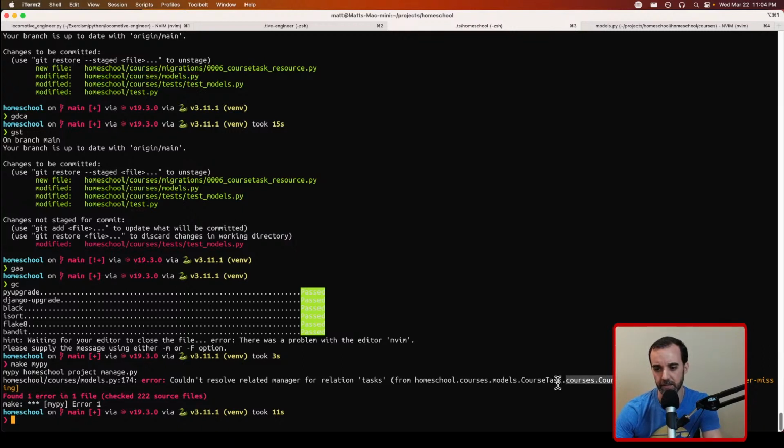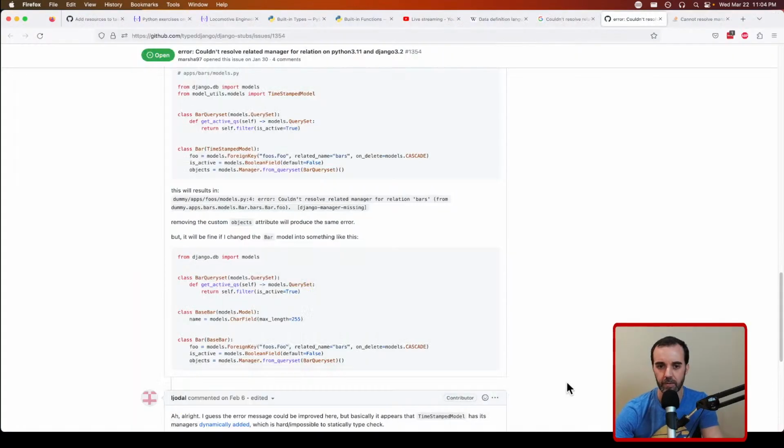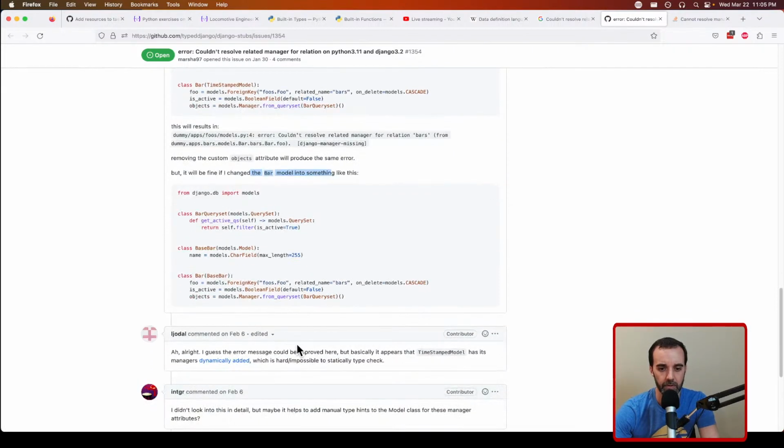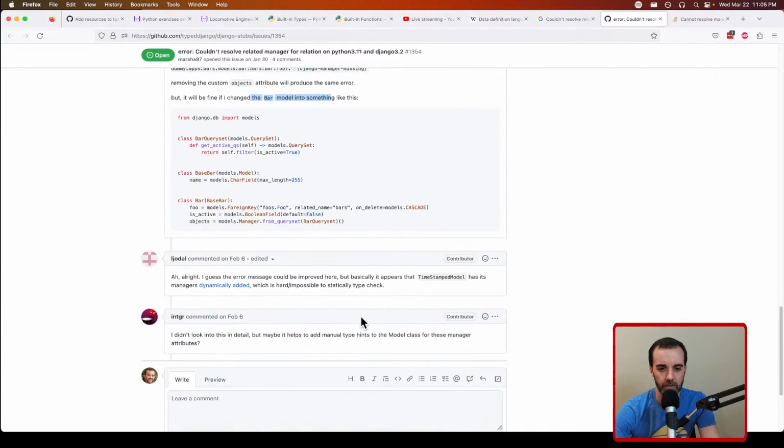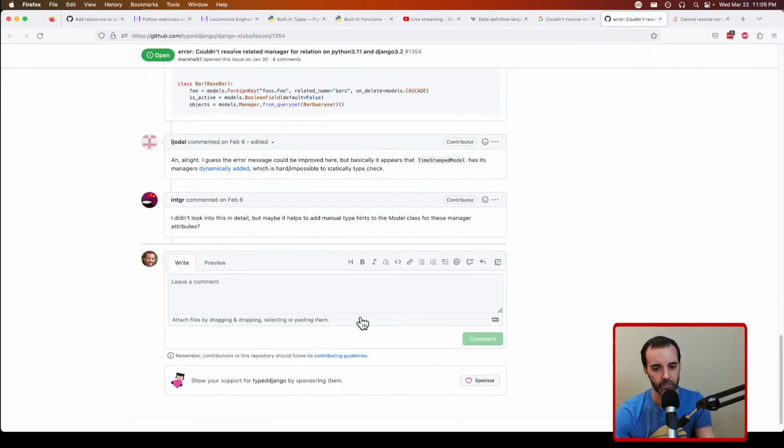Course task, courses, course task. That is weird. Yeah, they're seeing the same behavior. Bar is not bar. But it will be fine if I change the bar model into something like foo.foo. Well, that's a different app. All right, it seems like an unsolved problem.